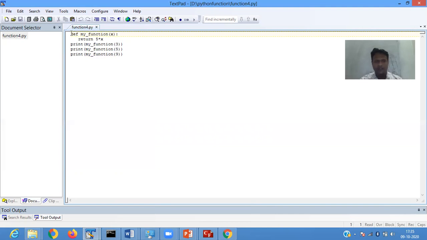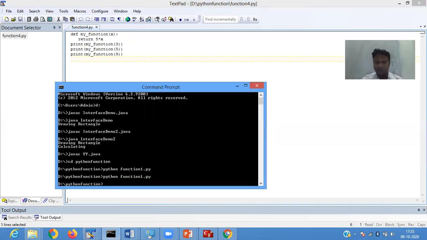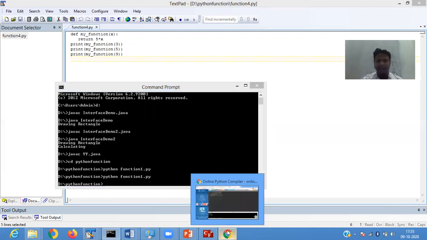Same thing we are passing here. The function returns you a value. It uses the return statement. We are passing the instruction to the function, and it returns the value.